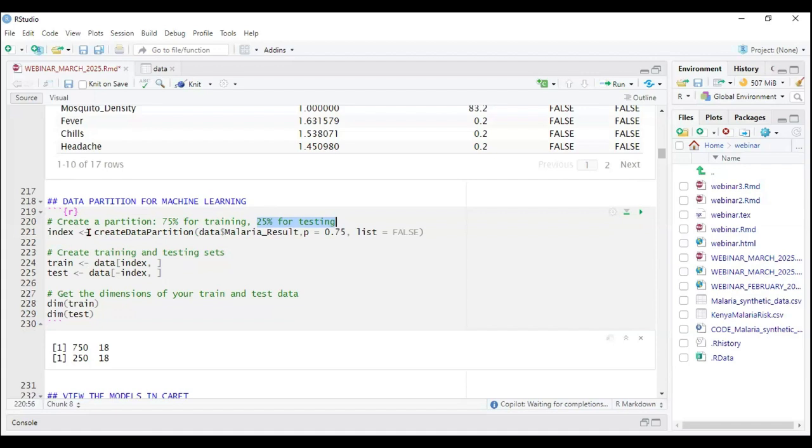So this is the function I'm using. Then this is the count. I want 75% to be the training. I can even use 80 and 20, or 70 and 30. But in this case, I've decided to use 75% for training and 25% for testing.